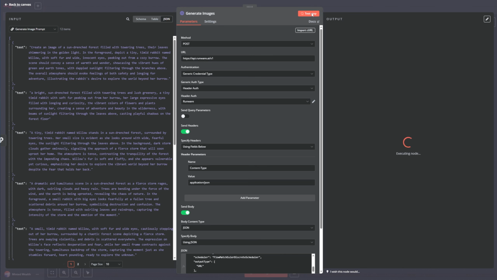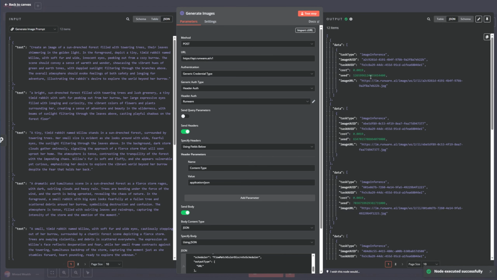Let's click on test step. Great. Now we have the URL for all the images. And this is the cost for each image. As you can see, it's cents of cents. So a fraction of a cent. Don't worry about it.